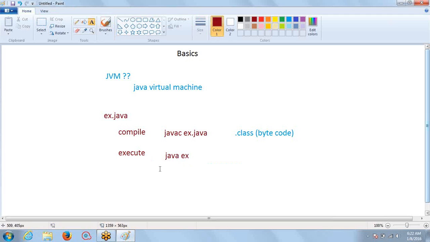upon giving the java command, a component will be invoked. That component is nothing but the JVM. And the class file which is generated will be loaded into the JVM.